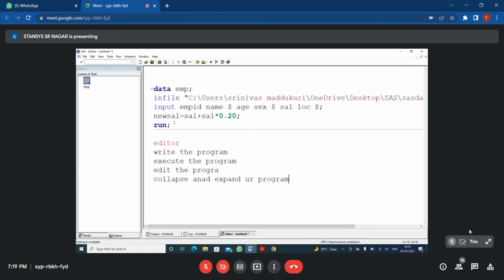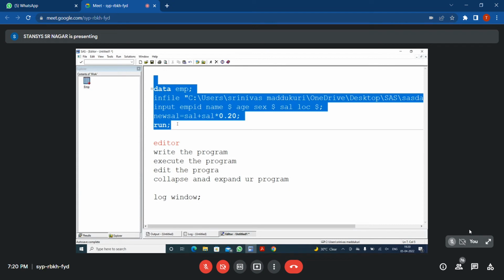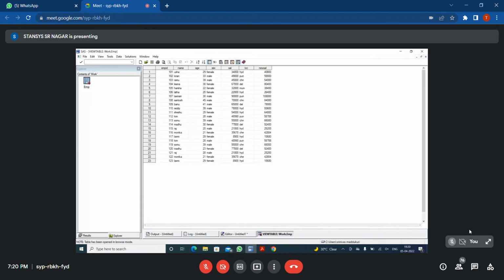Once you're done with your editor window, what is the next window that we have? We have log window. Okay. After editor window, we have a log window. Whenever you execute the program, generally see, if I execute this program, what is the result of this program? Creation of a data set. So we have a tendency always, as soon as you execute the program, we'll go to the library and we will open the data set. Whether we have the data or not, we are going to check that. This is not what we should do in the real time.